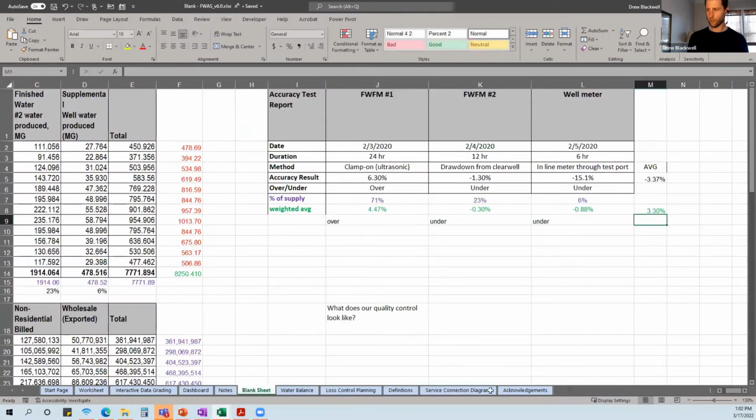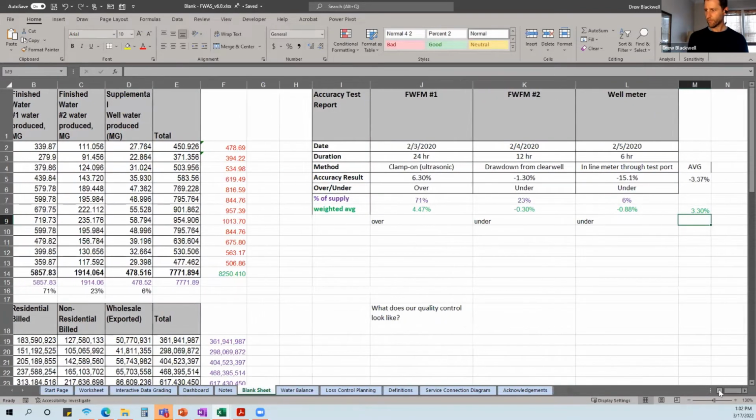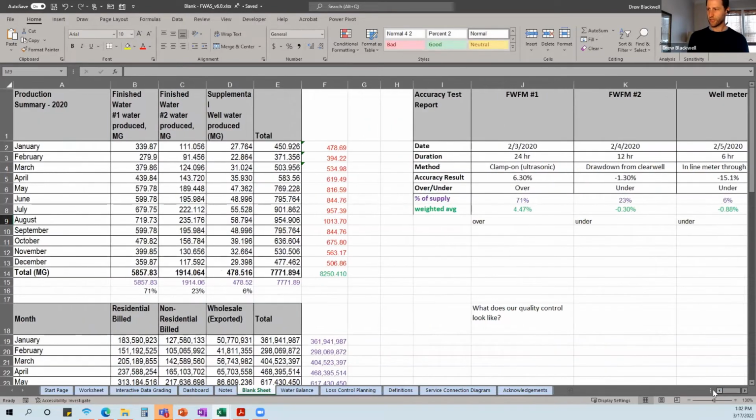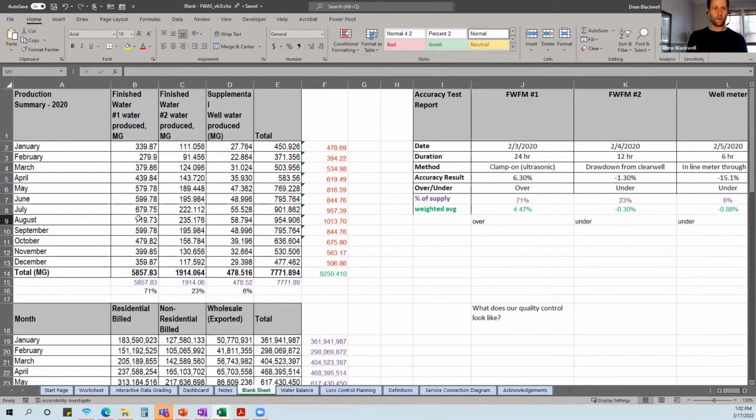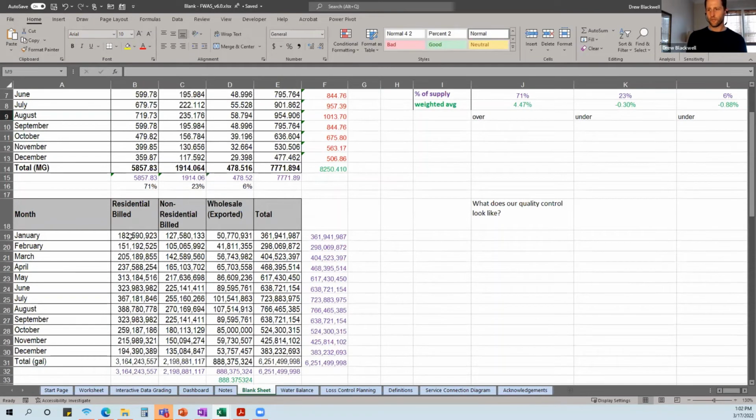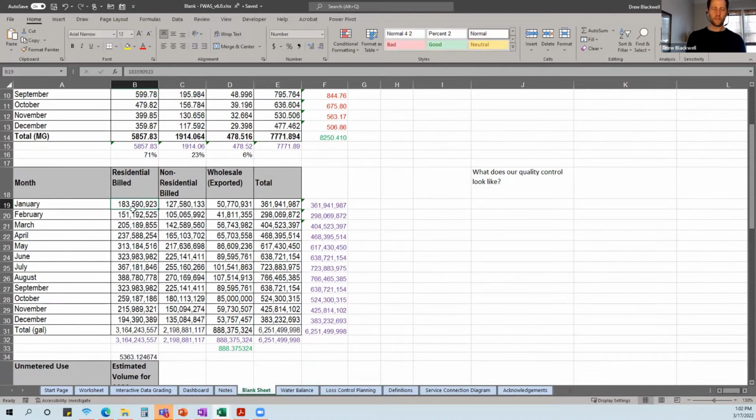We can also go over to our blank sheet here. Our group approached it the same way. We know we got burned the first time on trusting whoever put together the water production. So we wanted to cross check all of the volumes here for our residential and non-residential. This table looked to be correct, so no errors in the data.